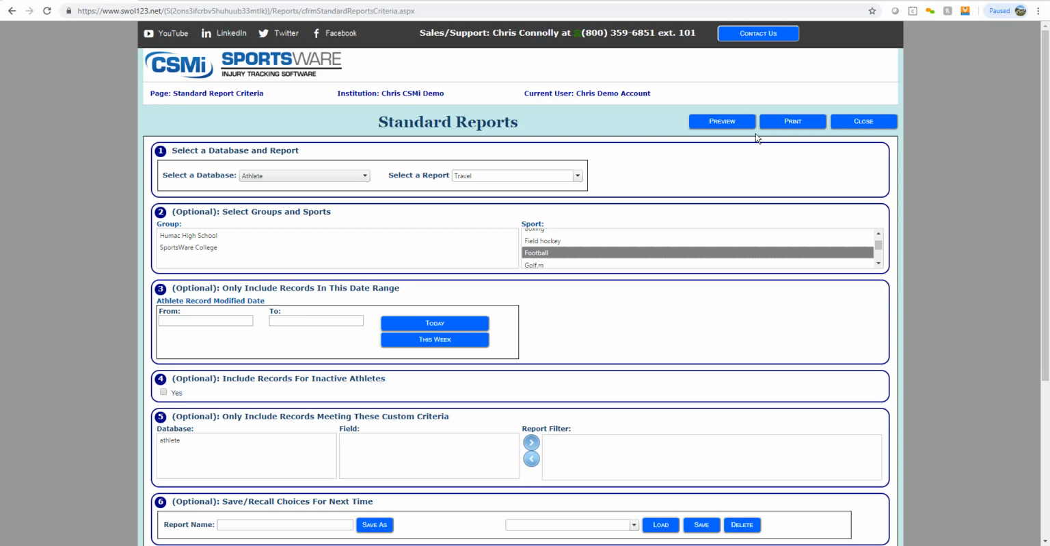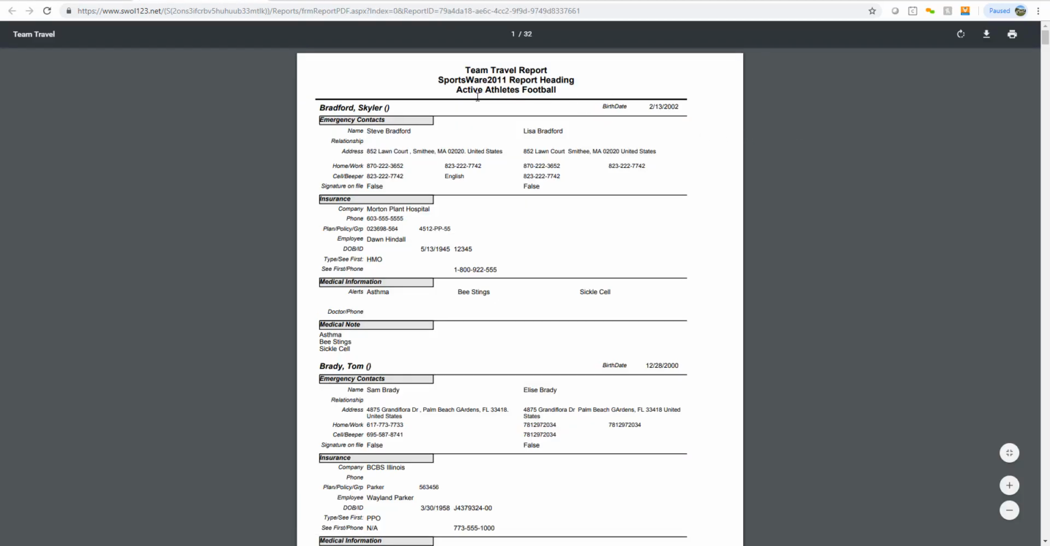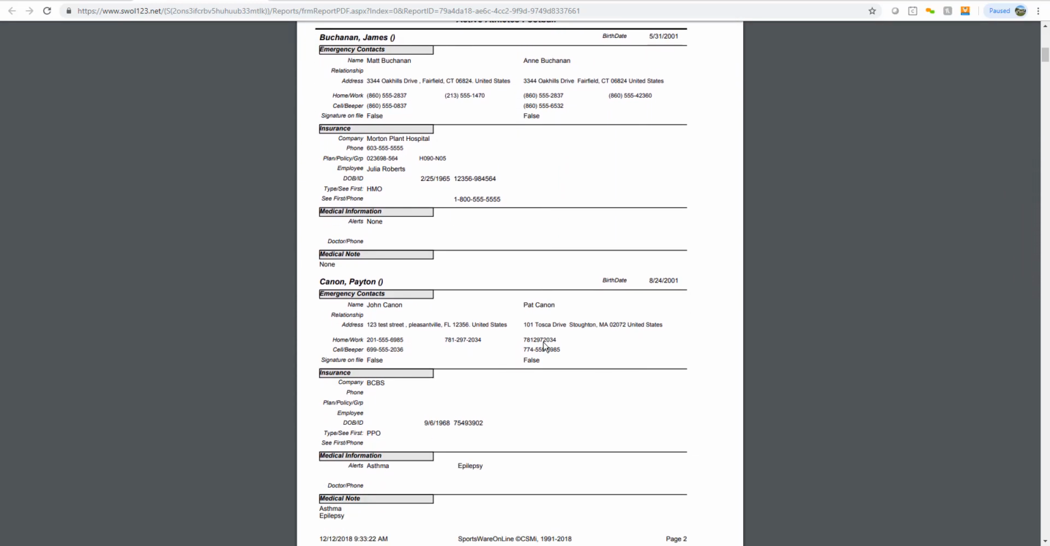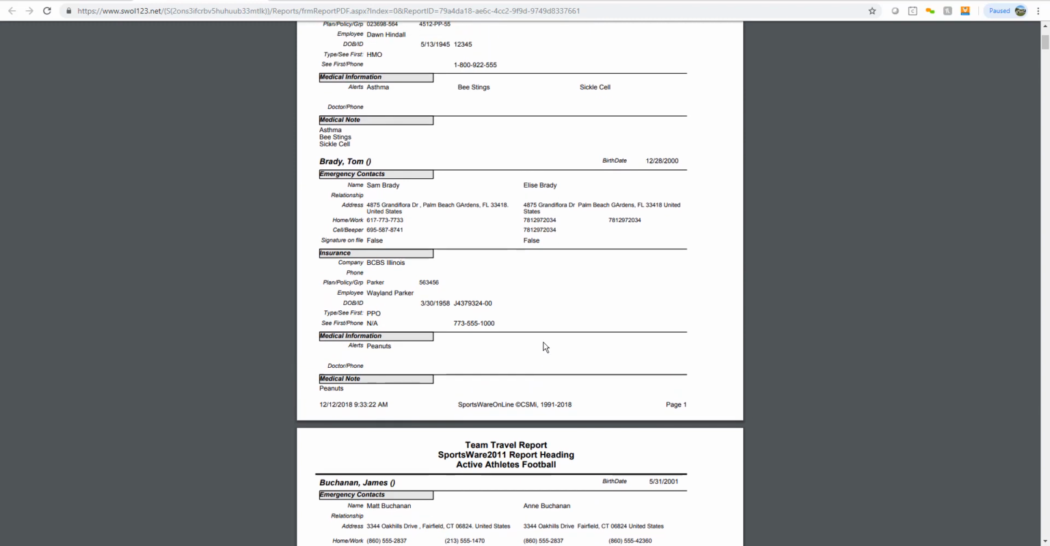The report will then populate in a new tab or window within your browser. You'll see each athlete in alphabetical order and their corresponding emergency contacts, insurance information, and medical alerts that you might need to be aware of. You can scroll through to see your entire team.